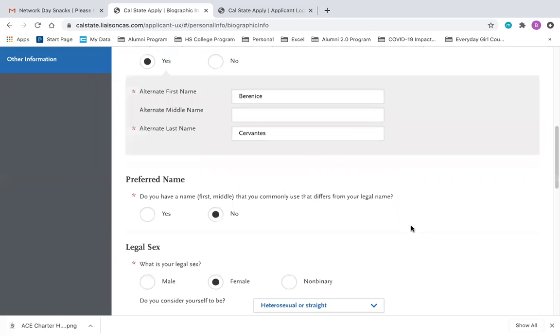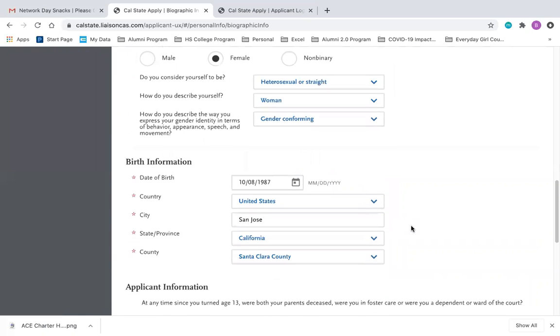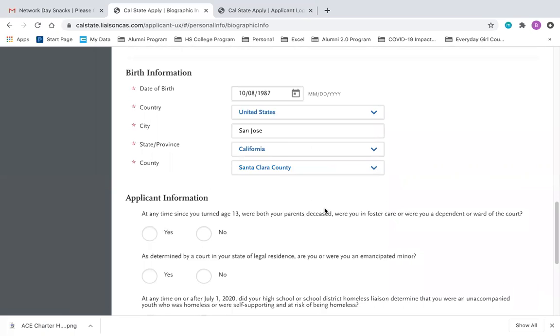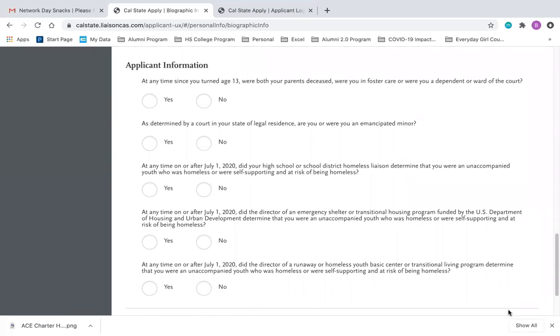If you are done with your alternative name, preferred name, legal sex, and birth information, could you please click next so that I can proceed to the applicant information section? Again, use the chat box, let us know done, so we can proceed to the applicant information.